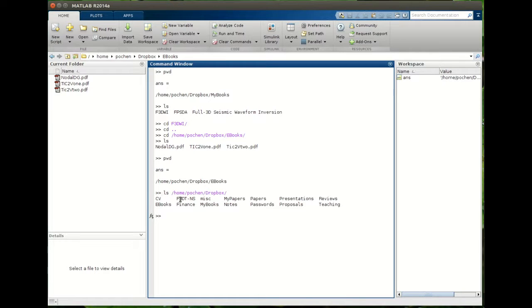So this is different from doing a CD. If you look at your current directory, you are still inside this ebooks subdirectory underneath Dropbox. If you do an LS without any argument, it's just going to display the content inside this ebooks subfolder. But if you follow LS with a certain folder name or complete path of the folder, then it's going to display the content underneath that particular folder. So that's how you can use LS and CD.